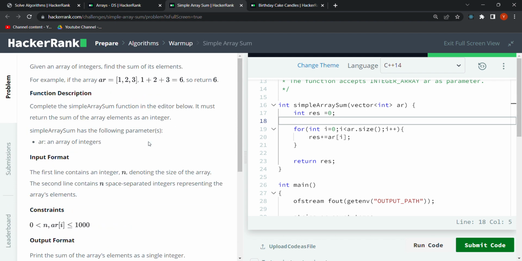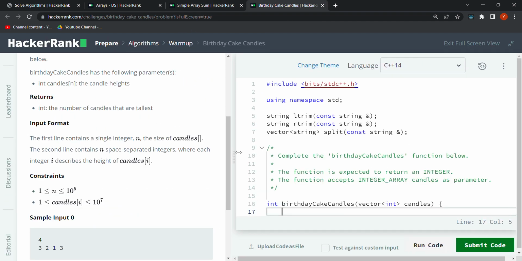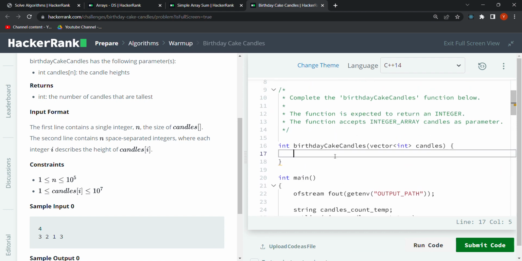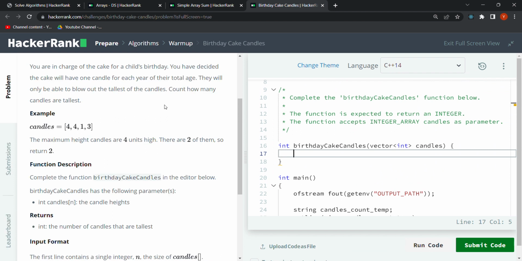So yeah, that's it. Now we will go to our third question. It is for the basic codes in the vector. Now let's see what this question is. Here we will have an input vector called candles, where every element represents the height of a candle. For example, in this we have 4 4 1 3. Now we need to return the count of the maximum height. For example, in this array 4 is the maximum height, so we need to return its count. It's 2, so the answer will be 2.